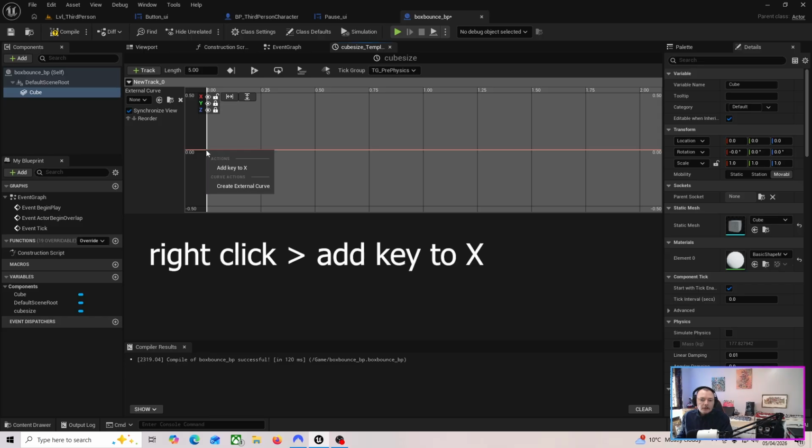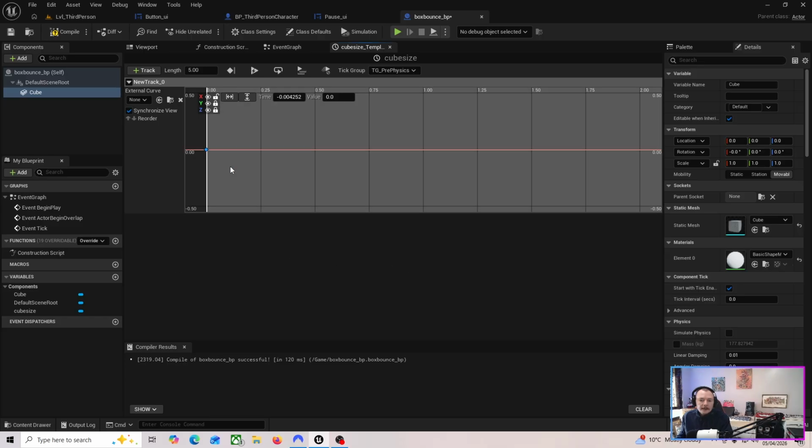And we can go from X, add a key to X. That's our first key, put 0. And the value is 1 because our cube is 1. I'm going to scroll across a little bit. Add key to X. The reason why it's adding key to X and not to Y and Z is because look, I've got Y and Z locked. So add key to X. So this is the next one.